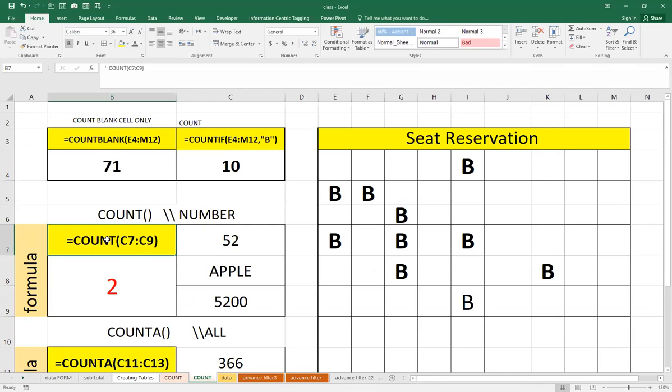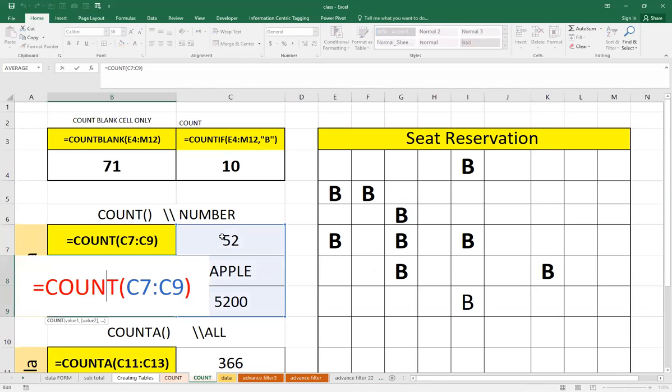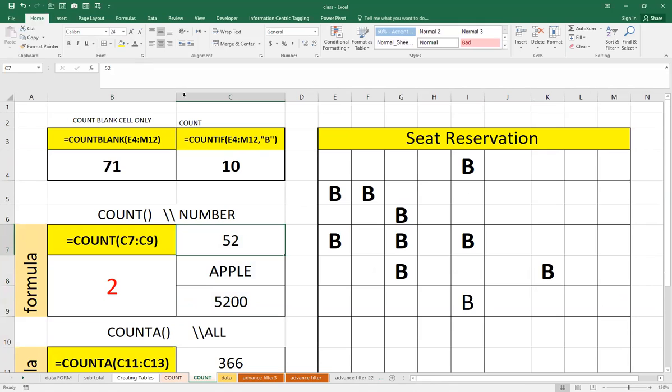We have only the count function, the simple count function, that only counts the numbers. Where are the numbers? We see here we have the formula count. From this range, there are only two numbers, this one and the second is this. Only these numbers are counted in the count function.